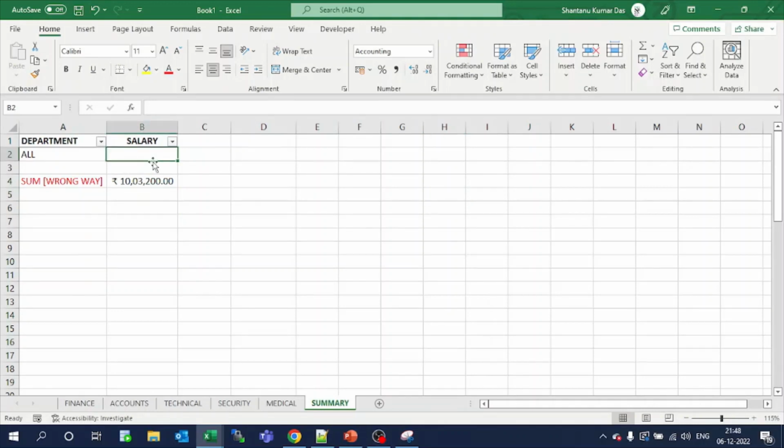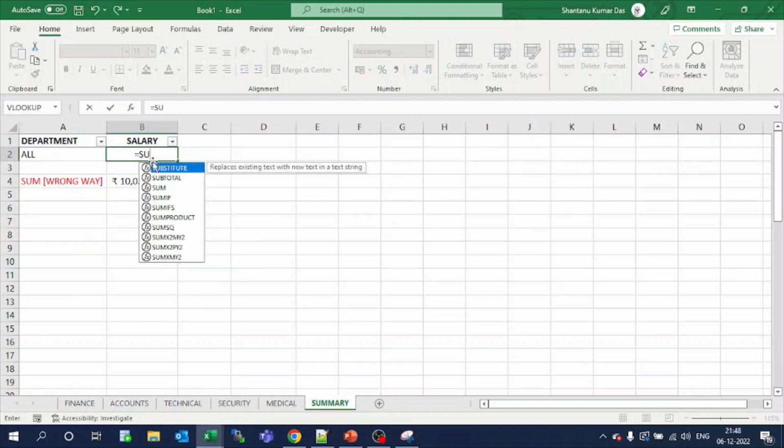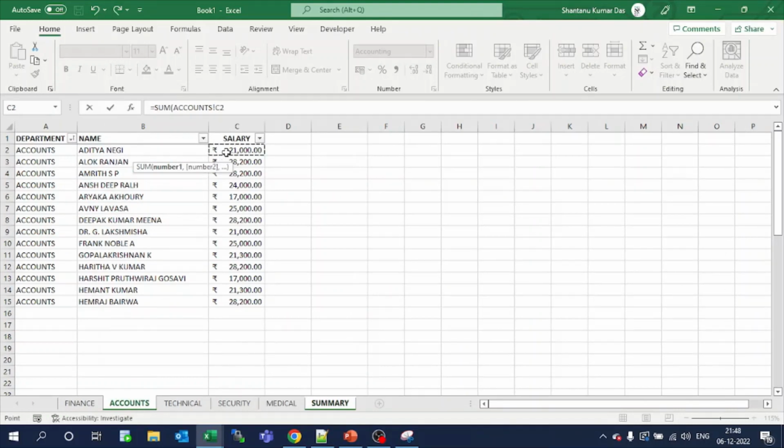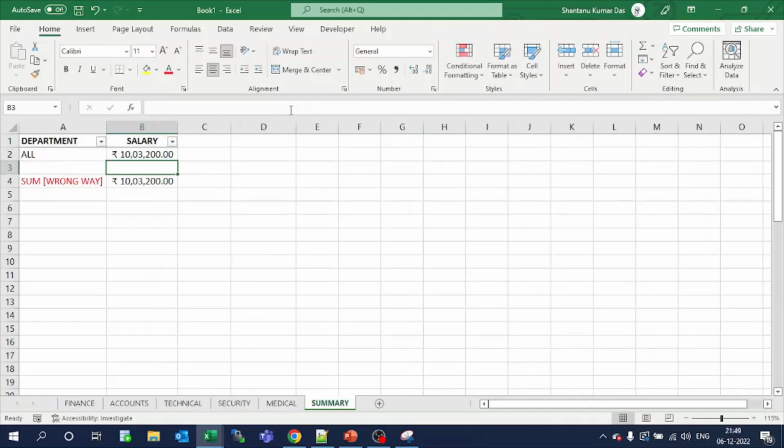So what you can do, just right click, sum, go to the sheet from where you want to sum, and select it. Let's pull it further down because other sheets might have more rows. Then leave it, press shift and select the last, as we have to sum accounts, technical, security and medical. I can see that all are selected and the formula has changed from accounts to medical and C2 to C22. Close it and you will get the value.